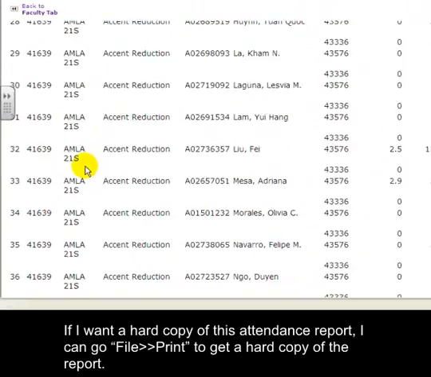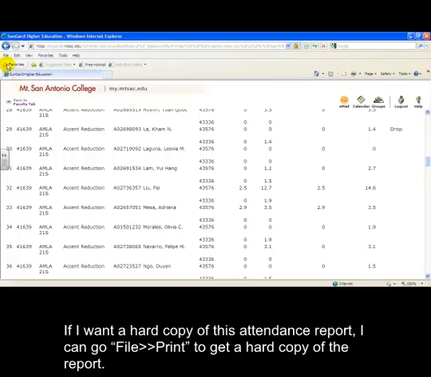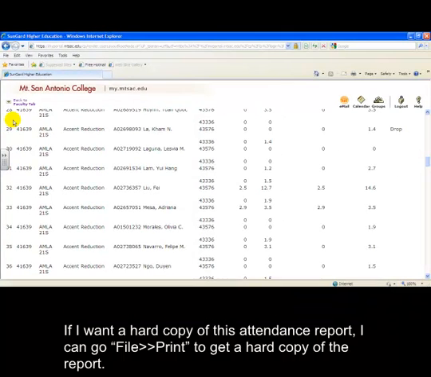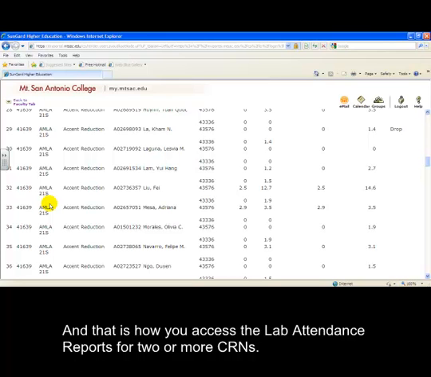If I want a hard copy of this attendance report, I can go File, Print to get a hard copy of the report. And that is how you access the lab attendance reports for 2 or more CRNs.